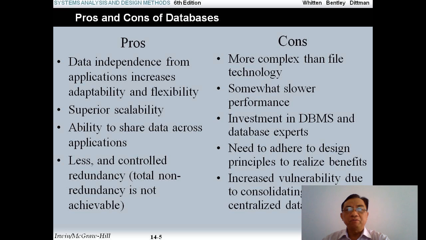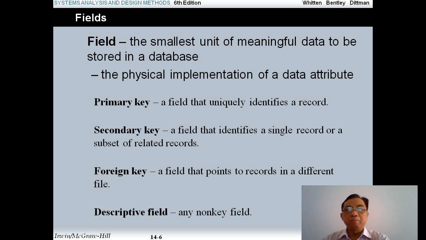Now I go to the fields. A field is the smallest unit of meaningful data to be stored in a database. As I discussed before, you can use attribute, or maybe you can use column. But in this lecture, I will use field. It is the physical implementation of a data attribute.